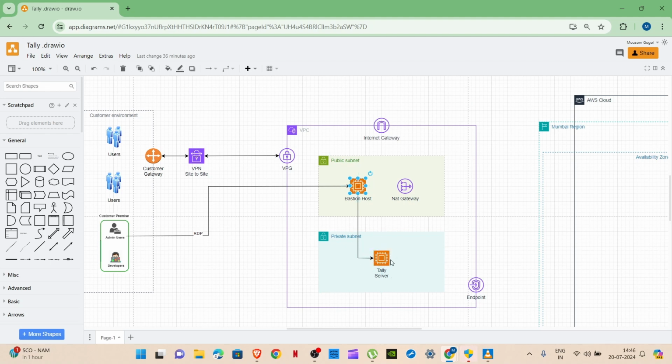Now after that, if he wants to update, it will connect to the NAT gateway, and the NAT gateway will go to the internet gateway, and then it will get access to the internet. So information will pass to the NAT and then to the internet and then outside, and the details will come in to update it. That is one.